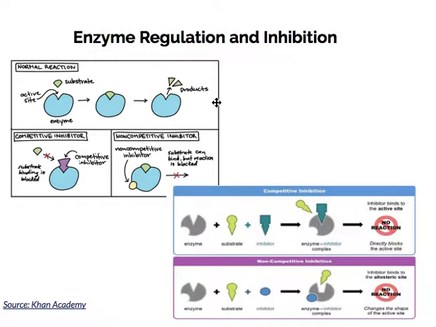Okay, so here we have two diagrams that show the same thing in two different ways. Down here we have non-competitive inhibition, and up top we have competitive, and this one shows a normal reaction. So just pause here and examine these diagrams on your own.